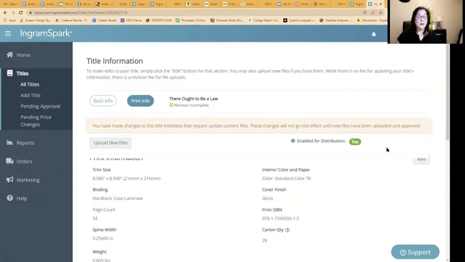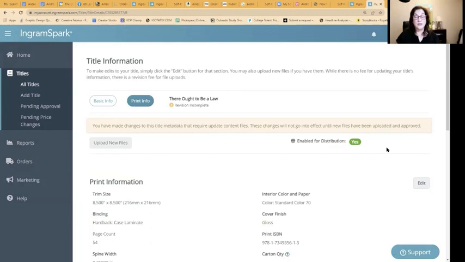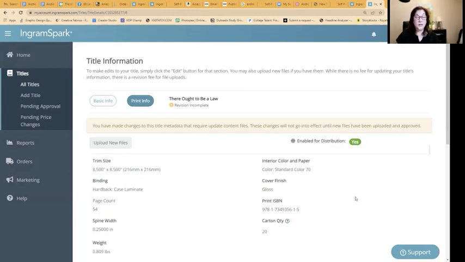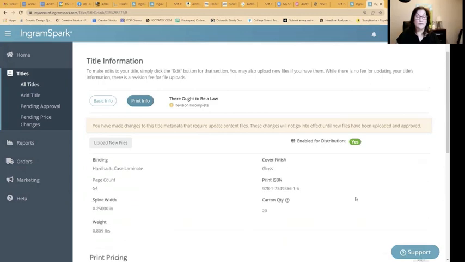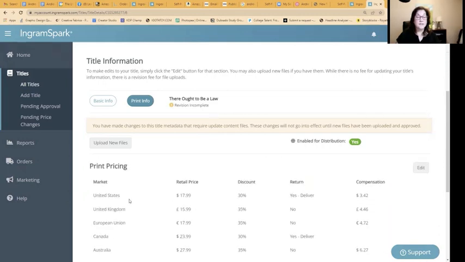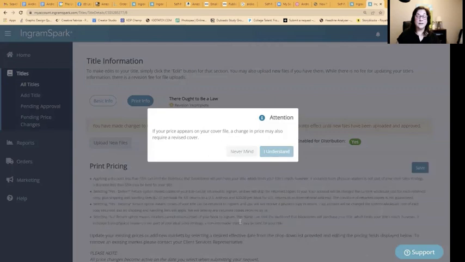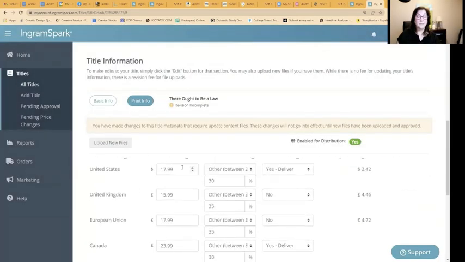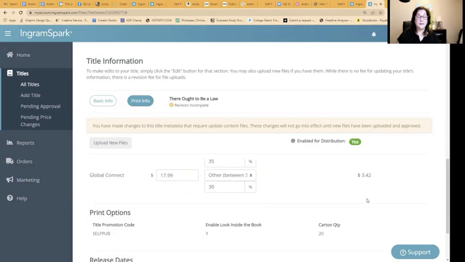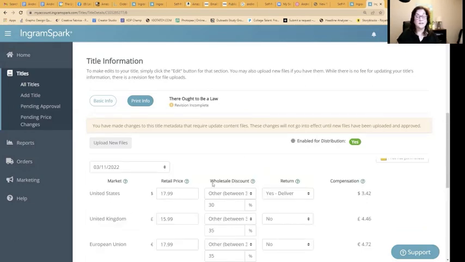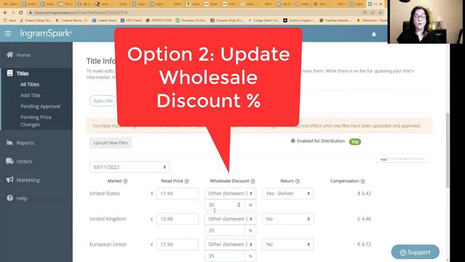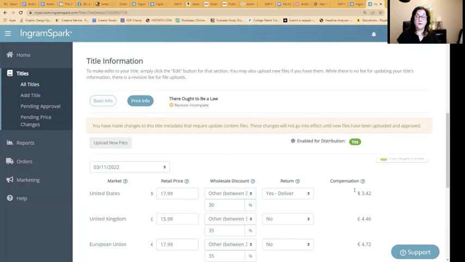And there's a couple things that you can do if this becomes an issue for you. First, you can come in and you can update pricing. So as I scroll down, you can see that her pricing is $17.99. You can click on edit and hit I understand, and you can make the changes to your print pricing. If you've added a really high wholesale discount, by lowering the wholesale discount, it might give you a little bit more room. And here you'll see the compensation difference.